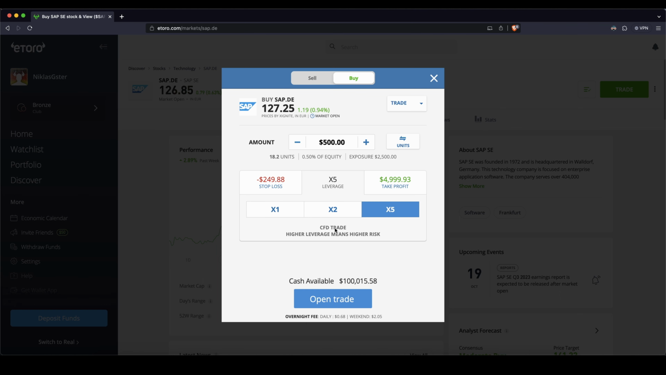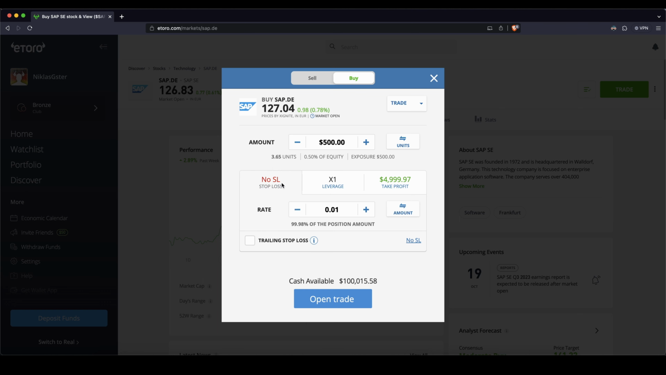Then you will use a CFD, and your profits as well as your losses will be times 2 or times 5, of course. In this case, I'm just going to show you a simple trade with 1x leverage, so no leverage. Then you can add a stop loss and take profit if you want to do so.